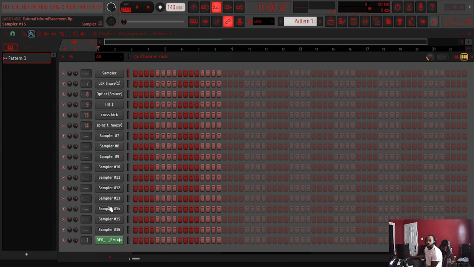So all my drums are placed and linked to a channel or a mixer track. This right here is the mixer track, up and down, for which channel you would like. The number tells you which mixer track it is on.